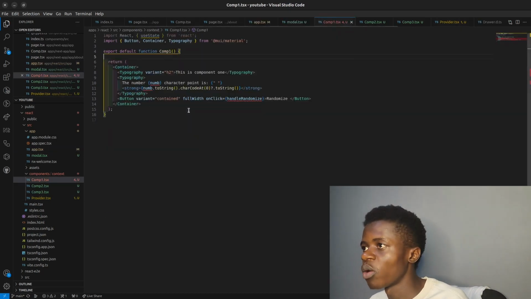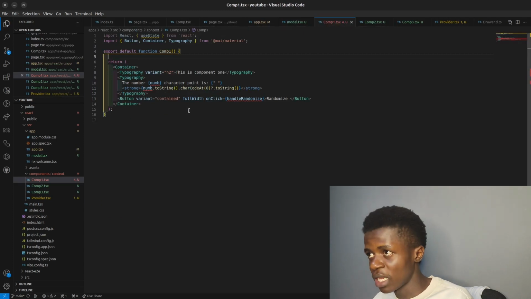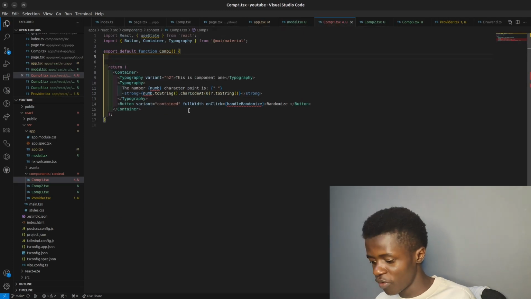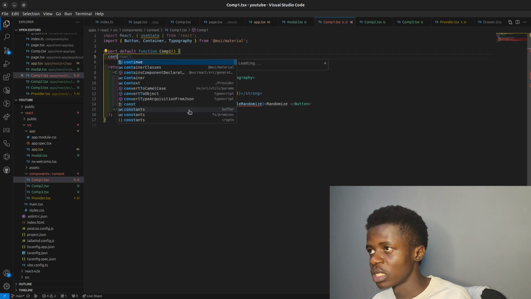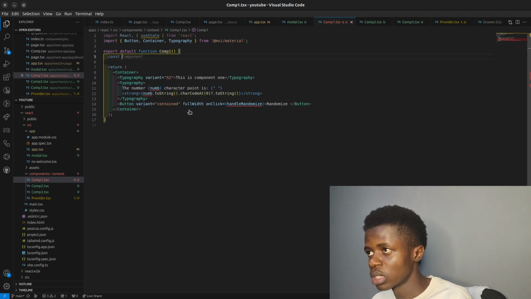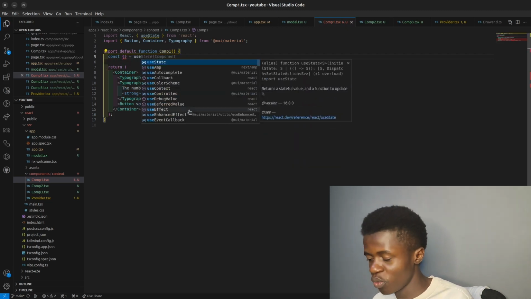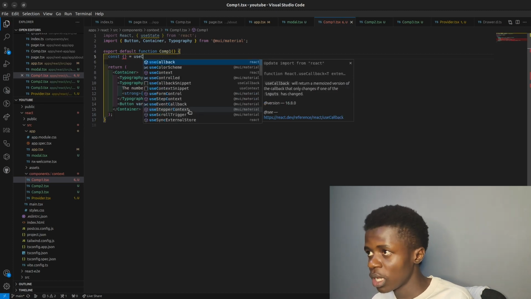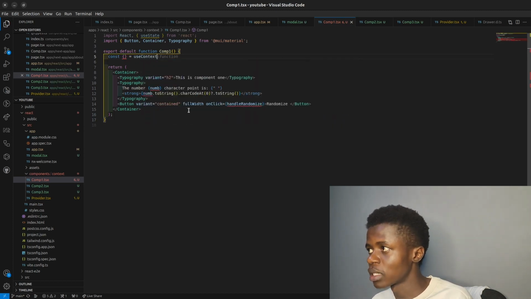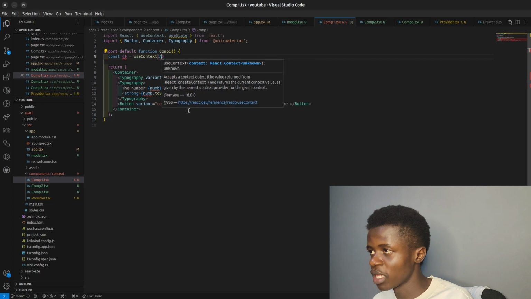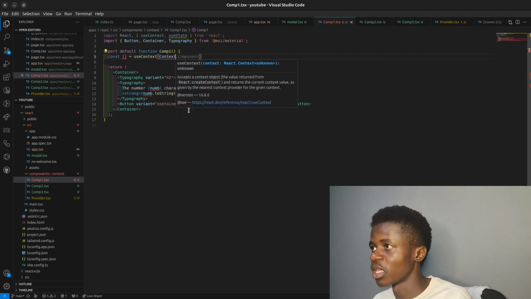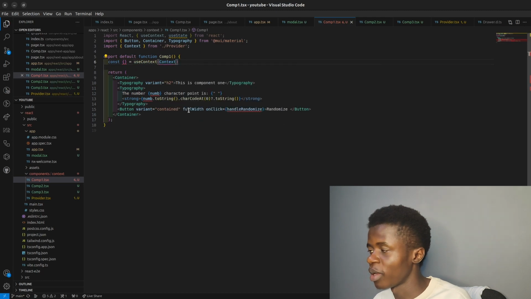So I can come back to my component one, and to use that provider, all you have to do is say const num. Let's just use the beauty of autocomplete. We use a hook called useContext, coming from React, and then we pass it the context that we are using, the context coming from the provider, remember.